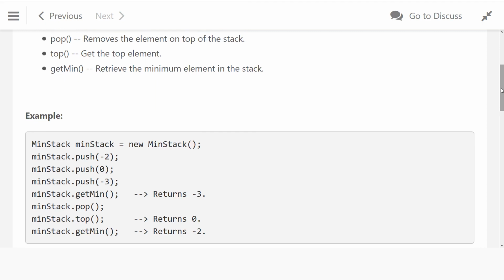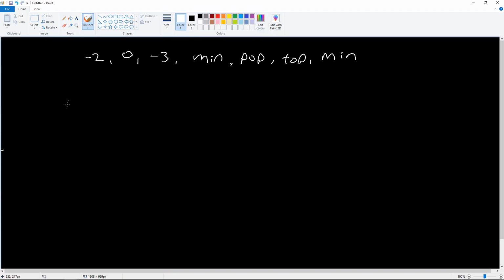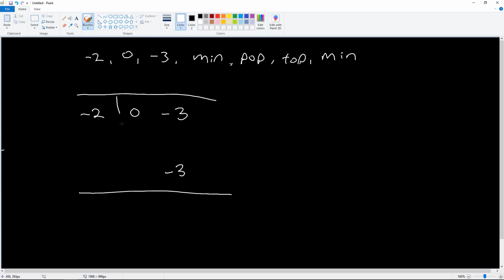They give us an example, so let's try working out the example and figuring out how to build our data structure. So in this example, we're given some numbers, -2, and then 0, -3. They ask us what the minimum of this so far is, and then we'll say it's -3. And then we pop it. So you can imagine popping off the top of the stack as something like this.